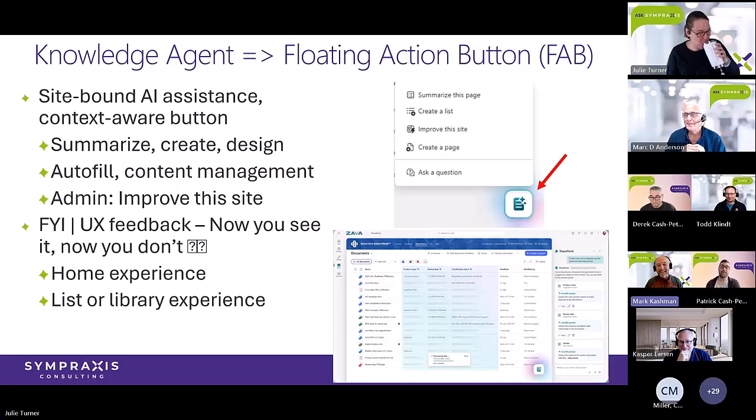But anyway, it is that primary button there, and it has a lot behind it that you can do. It opens up a chat experience. You're chatting with SharePoint, asking it to do certain things, to summarize, to create. There's a lot of things like what Patrick was just showing you, to be able to design the page and ask it to do certain things based on where you're at. So it's very contextual.